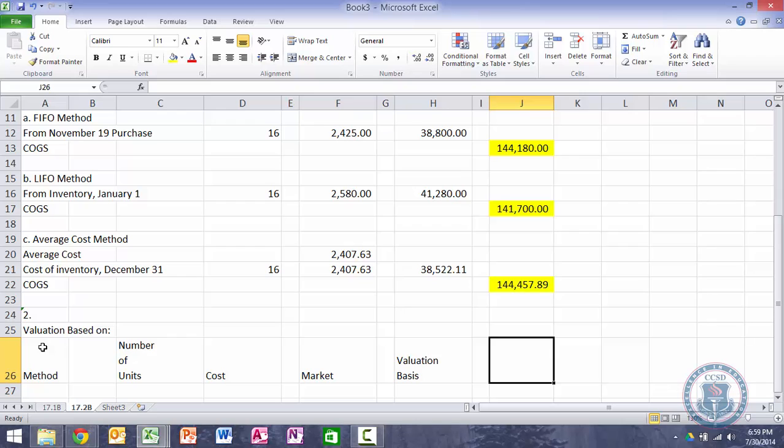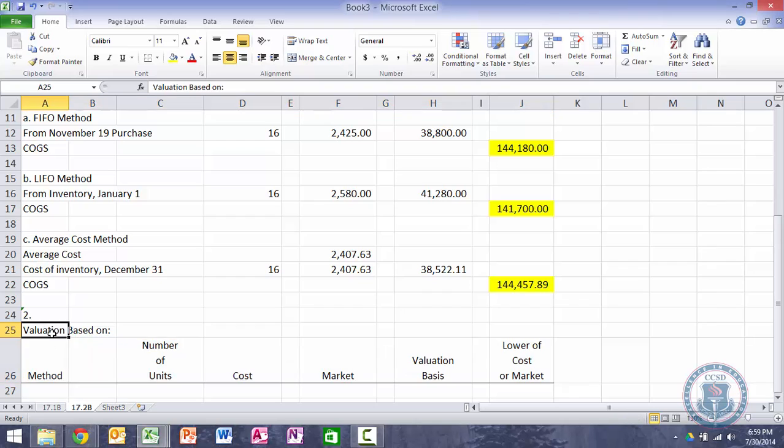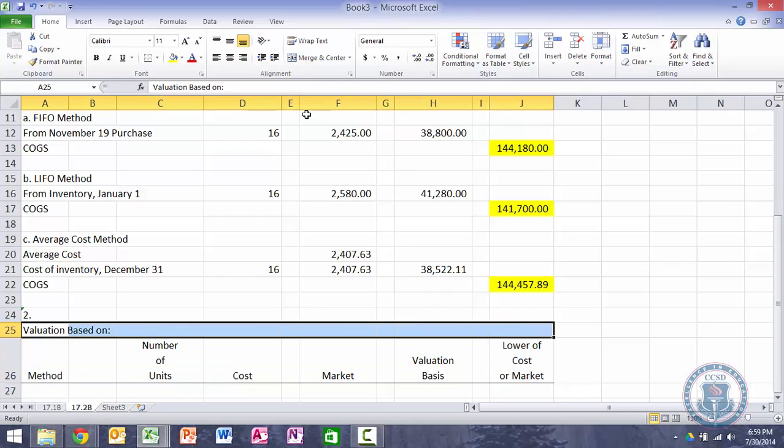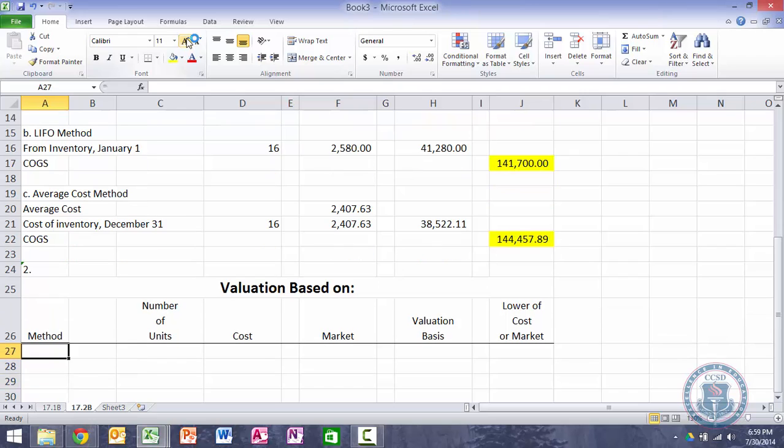This is all in the chapter if you want to see how to do this. Lower of cost or market. I'm just setting this up so we can do it. Got all that together. I'm going to throw this under it, grab this and go across, merge and center. So our valuation. First, what's our first method that we did here? FIFO. How many units do we have?